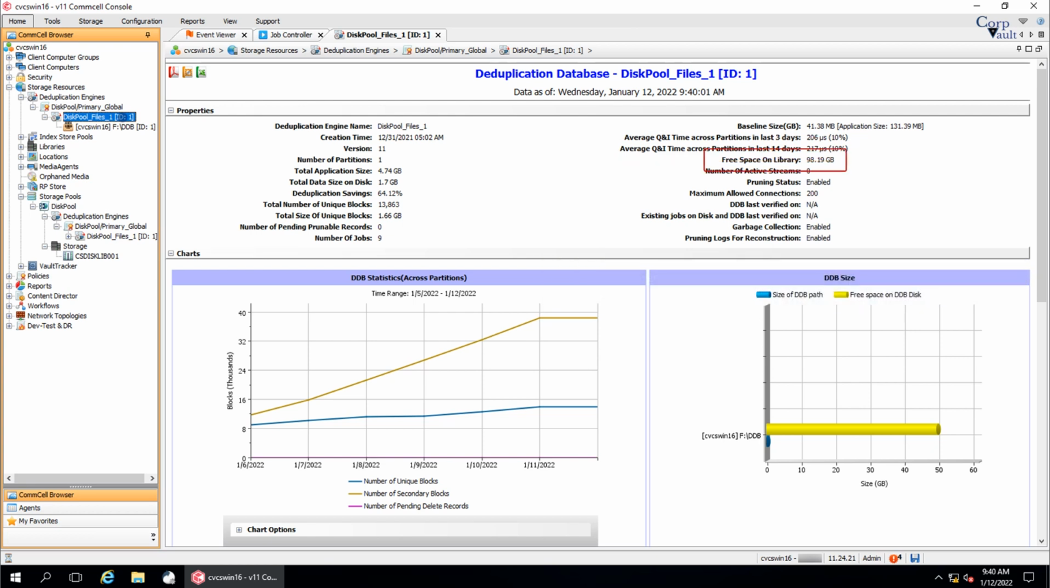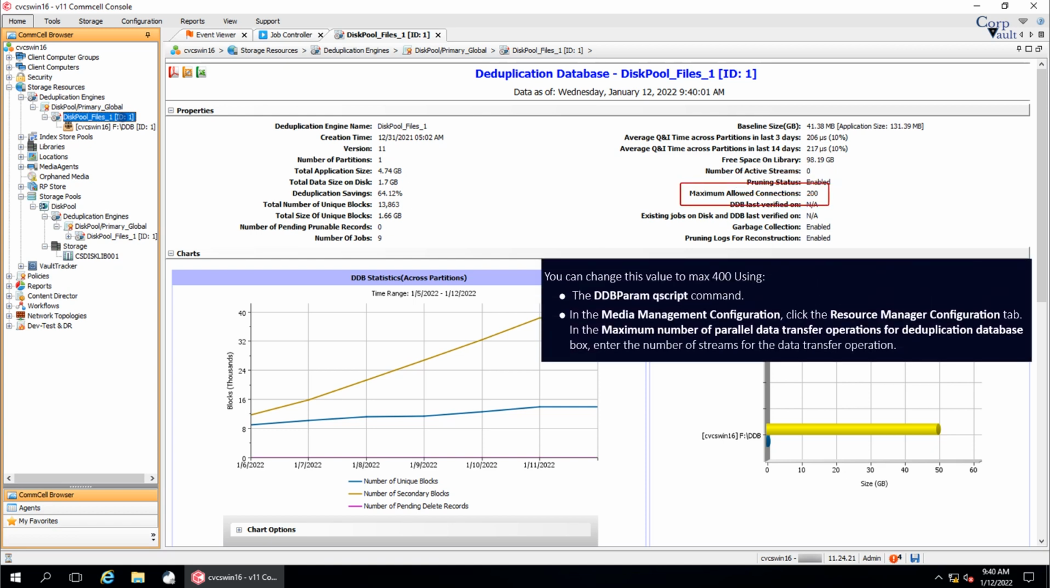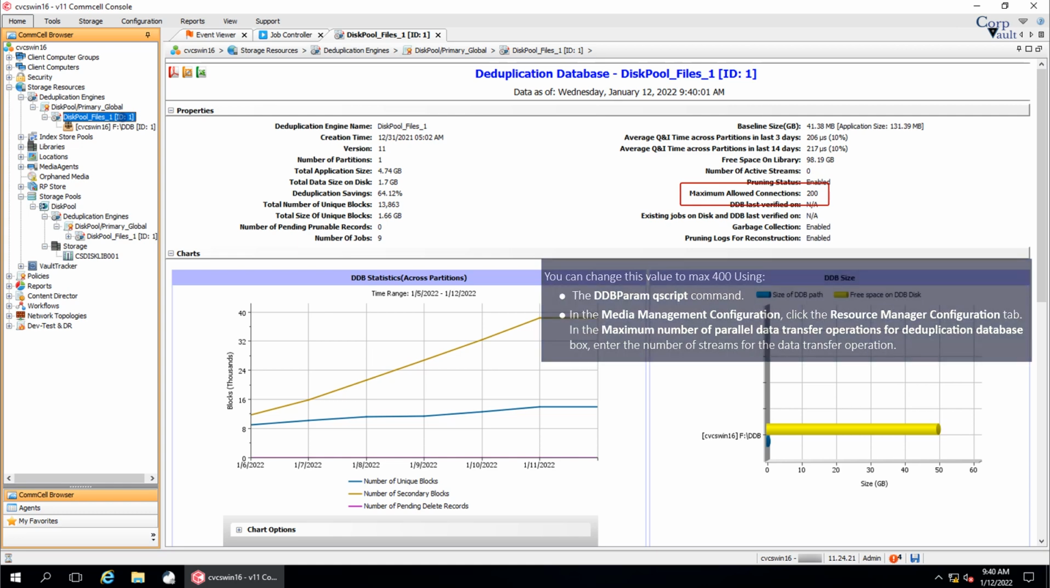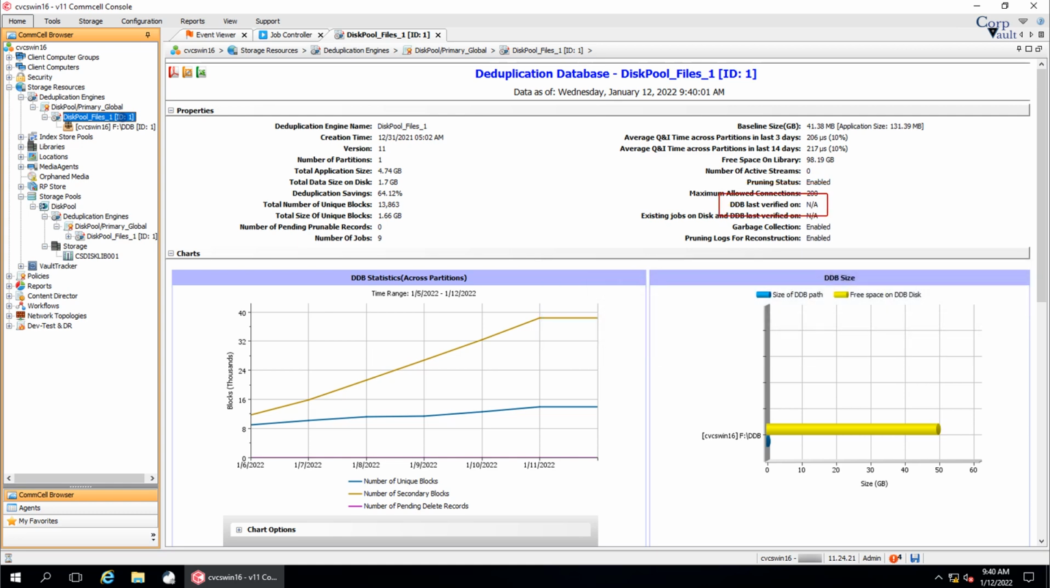The amount of free space available on the library that is associated with the storage policy copy. The number of active job streams using the DDB. The status of the physical pruning for the DDB, if enabled or disabled. 200 is the maximum allowed connections for this DDB. The last data verification job that ran for the DDB. The last DDB verification job ran for existing jobs on disk.